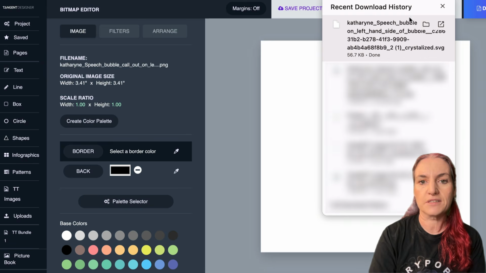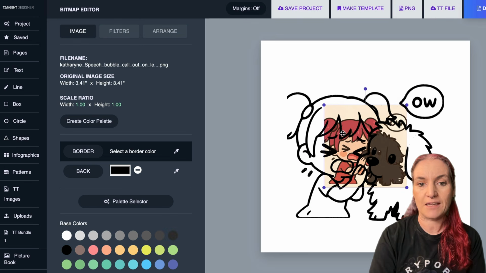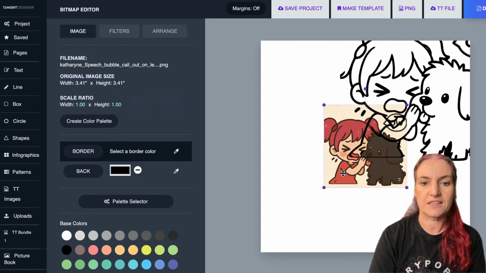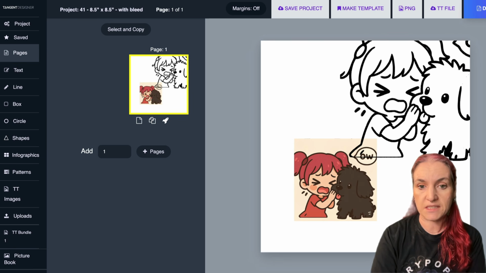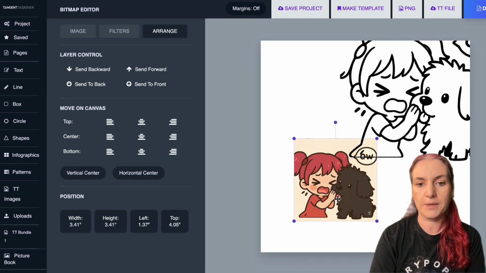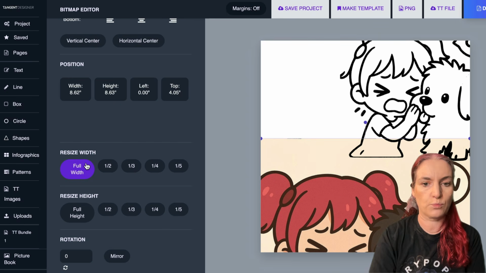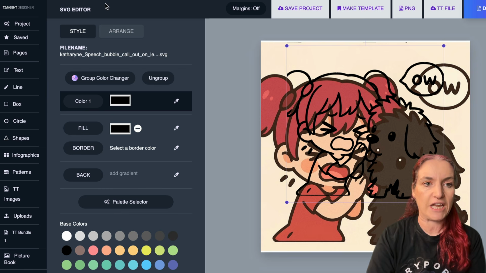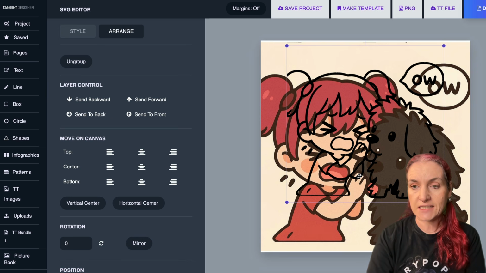And now I'm also going to add in the vector image. So we've got two images there, the vector and the color image. And what I want to do is size both of these up to the size of the project. So we're going to go to the Arrange tab. I've got the bitmap image here selected. You can see it says bitmap. And I'm going to scroll down, say full width. That makes it the full width of the page. And I'm going to center it. So now I'm going to do the same with the vector. And these are both exactly the same size.